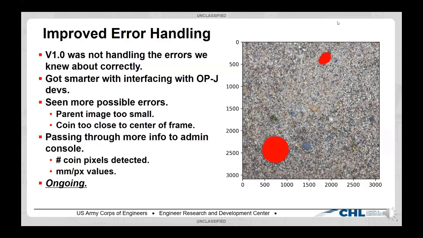The one that is more common that we didn't have accounted for before and we do now is if your coin is too large and too close to the center of the image, I might not be able to find a square section of that image to use for SandSnap just because the coin is basically blocking. There'll be a piece of the coin in any part of the image, if that makes sense.